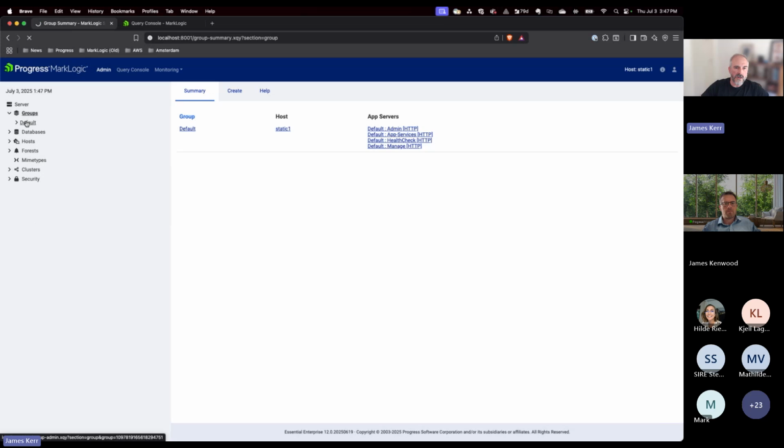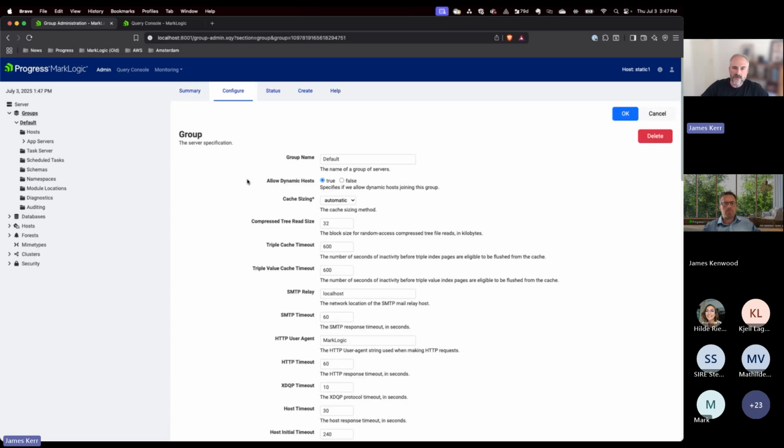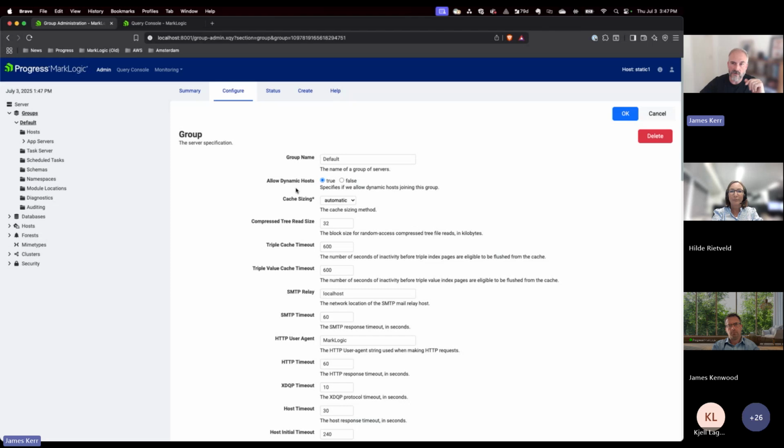One thing to note, as I mentioned in the slides, at the group level, we've enabled dynamic hosts for this group, so you can have groups within your cluster, some of them that allow dynamic hosts and some that don't. I think the main use case would be that you would have a group dedicated to your dynamic hosts and other groups for other types of hosts.